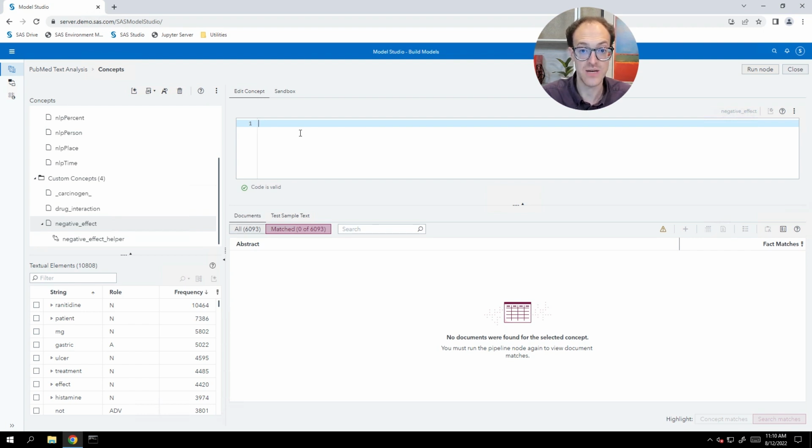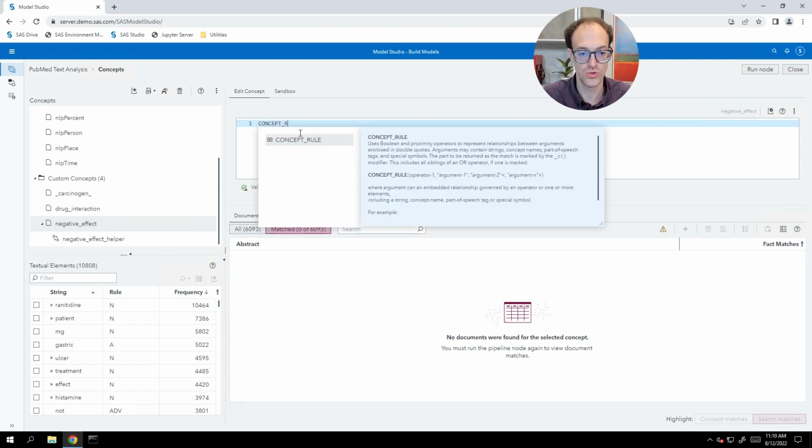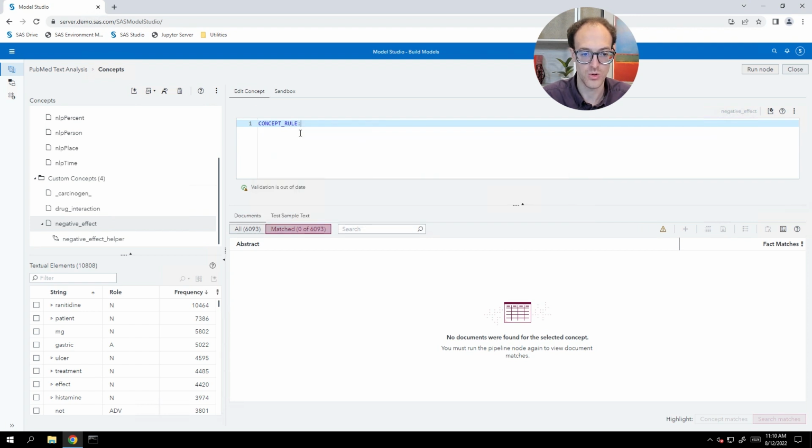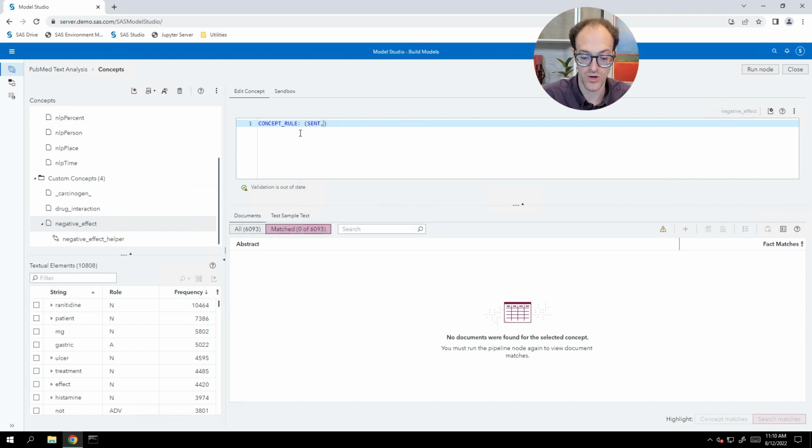So let's actually use this, and we're going to now build our first kind of more complex concept rule. So we'll start concept rule, colon, and then we'll provide our concept rule. So far, we've just kind of been matching text and variations on strings. The concept rule actually looks for text that matches specific conditions. So in this case, our condition is sentence. So we're looking at matches within a sentence. And we're going to put underscore C, and that basically stands for in the context of. So it's around negative effect helper.